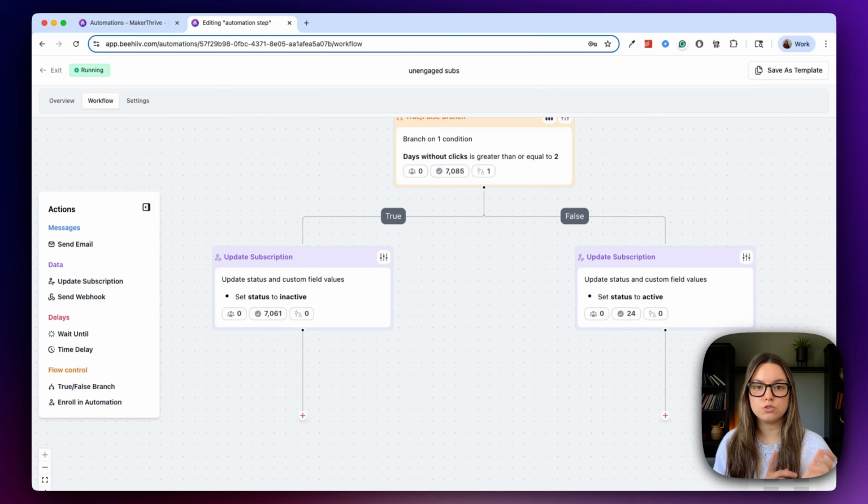So super simple. We give them 1 email. Do you want to stay or not? If they click yes, they fall back into their active and they'll continue getting emails from us. If they do not click, showing that they're unengaged or they're actively not clicking, then they will fall into the true. We'll set them inactive. They won't get emails from us anymore.